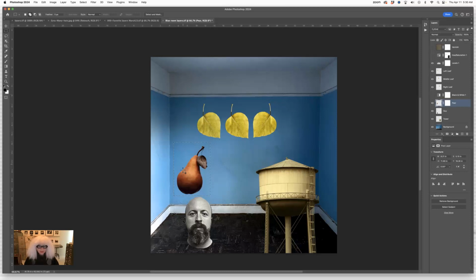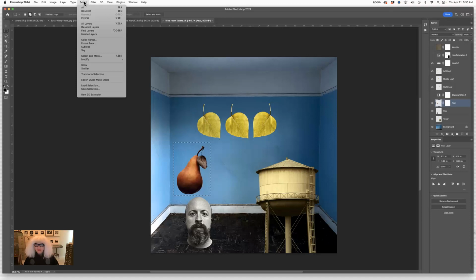And then one more step, because once you have something selected, now I want to see that pattern. Once you have something selected, it will only allow you to work in that area. So we don't want to have the pattern only in that area. So there's a selection menu up here, deselect, or Command D, or Control D for deselect.